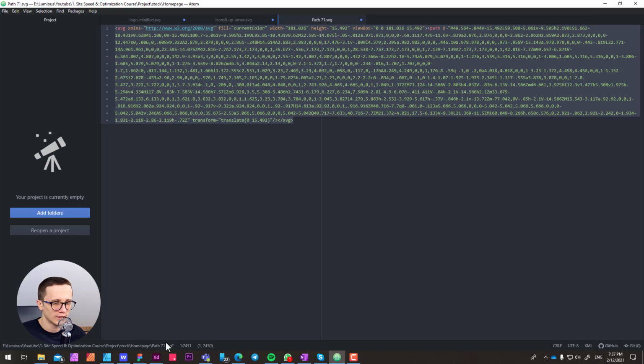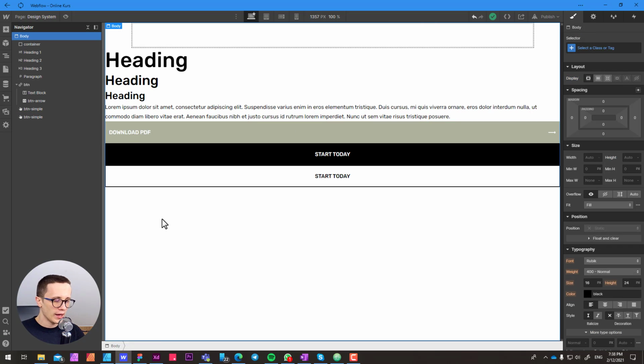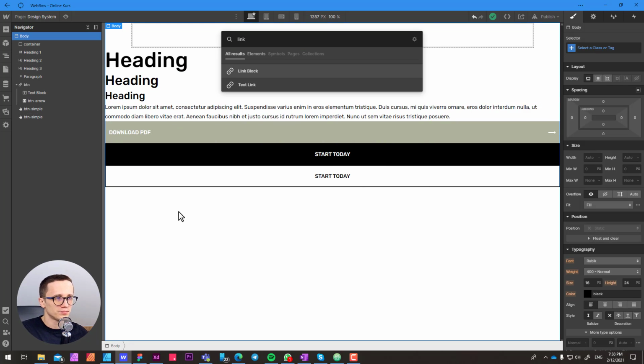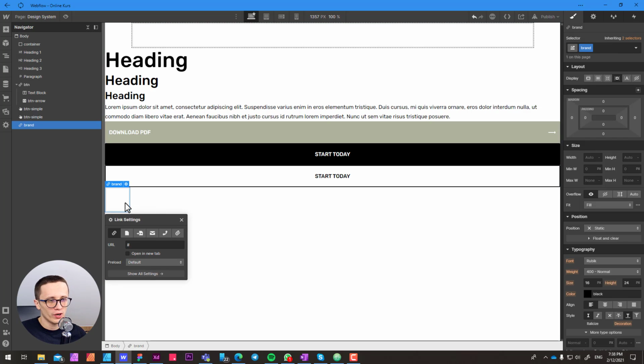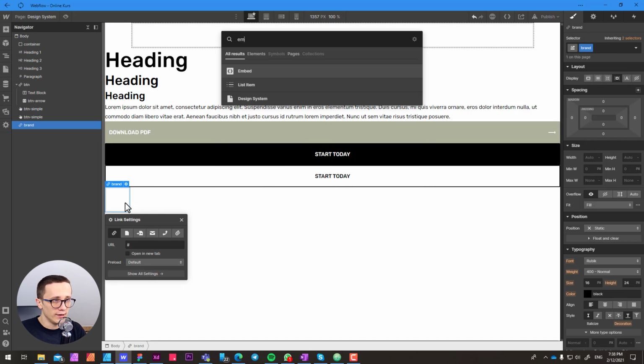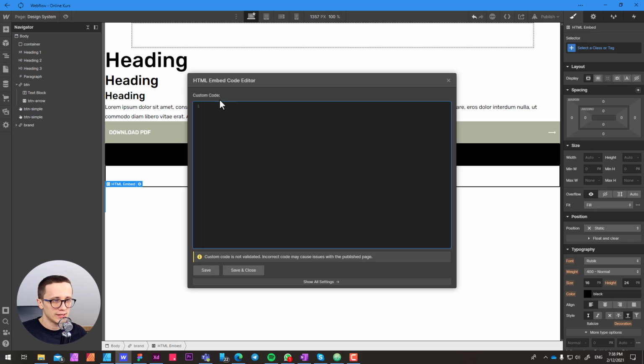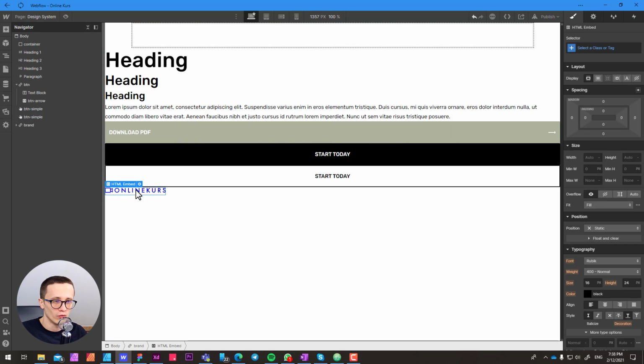So with my code selected, I'm going back to my Webflow, and usually the logo will redirect back to the home. So what I do is I create a new link block right here, and I add the class named brand, right? And inside my brand, I add another embed code, and inside this embed code I basically paste my logo SVG code. Click save and close, and now you'll have your logo right here, and the logo will inherit the color from the brand link.